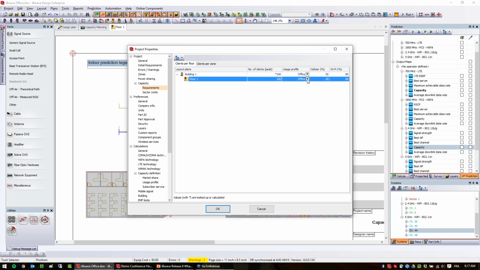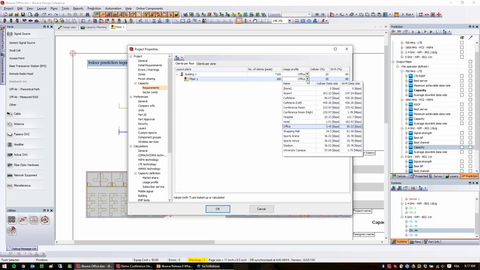And then you can set the user profile for that floor. In this case, you can select from the default profiles that come with iBwave. By default, we came up with a list of common profiles for common venues that people normally use. So you can use them freely for your projects, or you can define your own as needed. And for each profile, there's basically an average throughput per user that is defined for cellular, and the same thing for Wi-Fi.